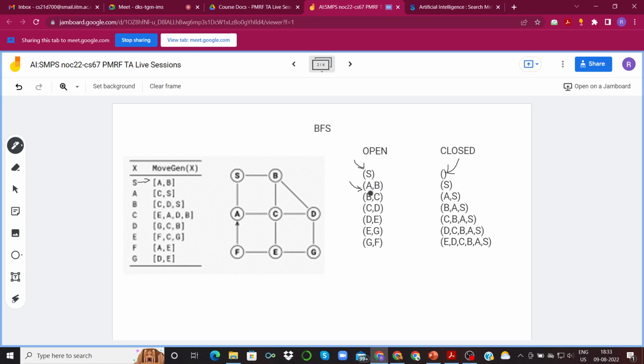Next, A will be explored because it will be taken out from here, the node to be explored, and it will be added to the closed list. Let's look at the neighbors of A. We have C and S, out of which S is already in the closed list, so we have to add C. C will get added from the rear end, so this will be BC.